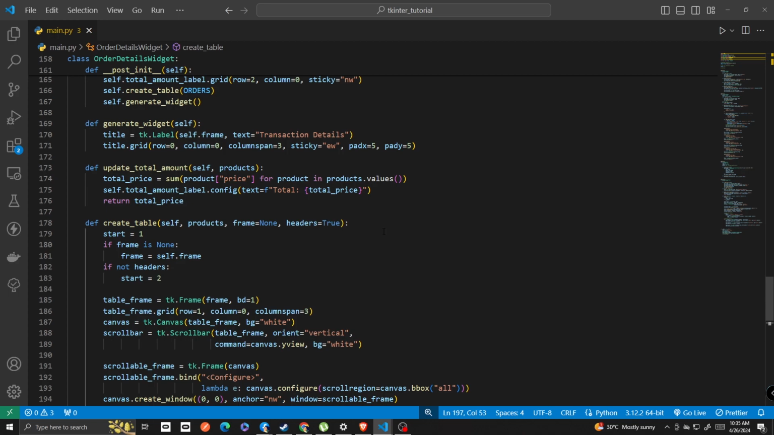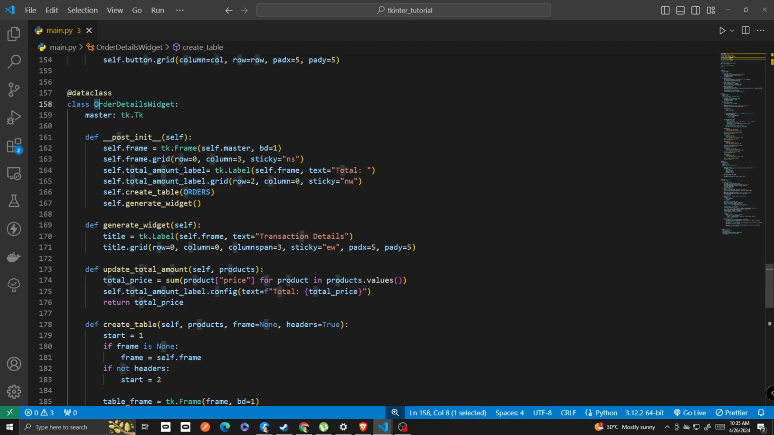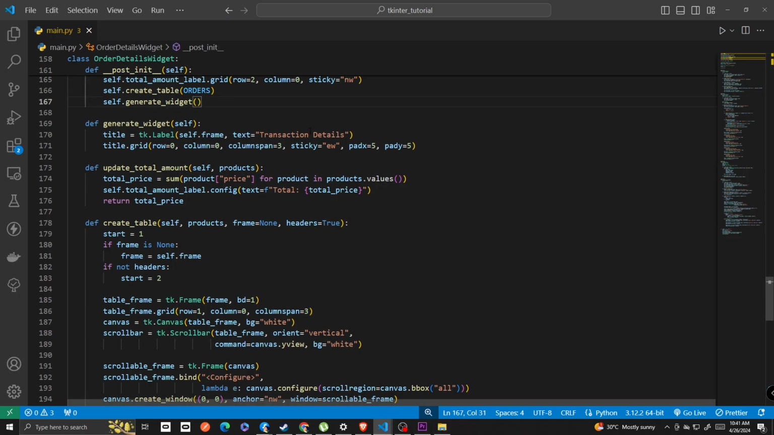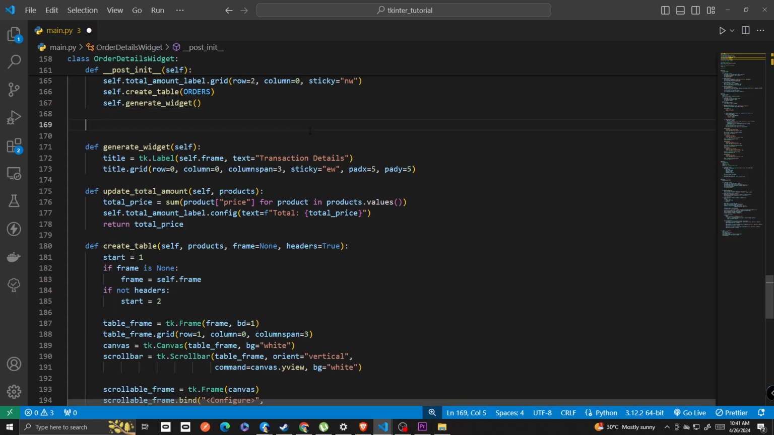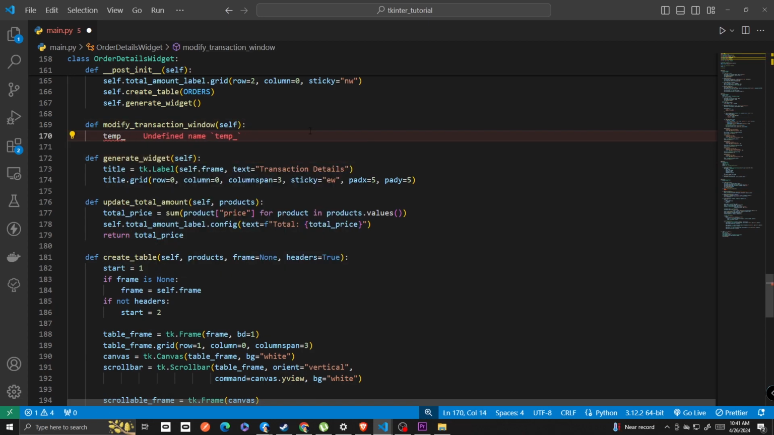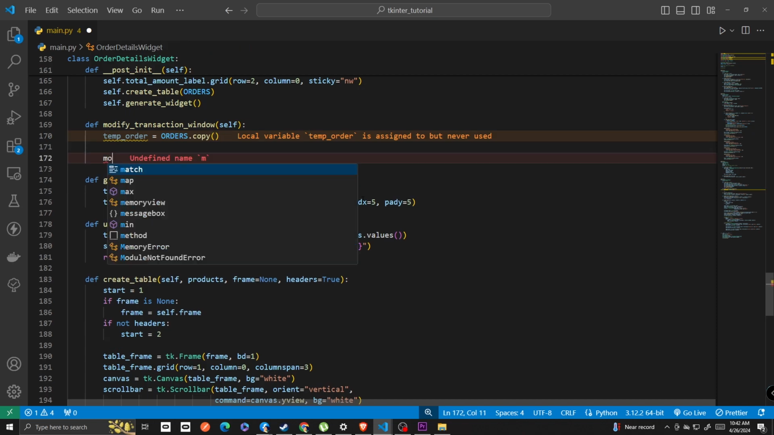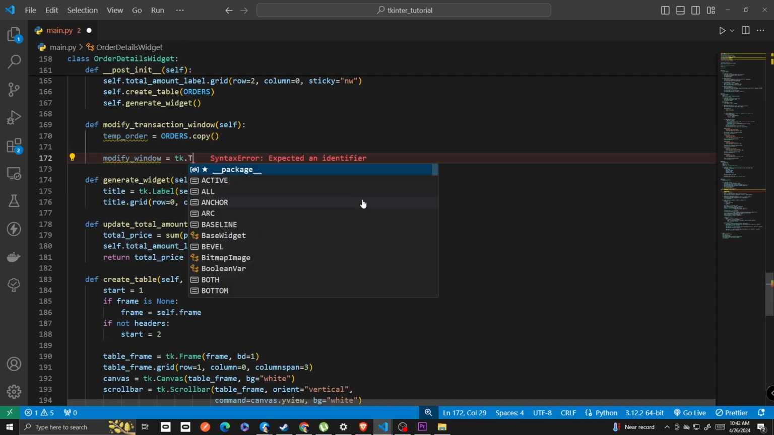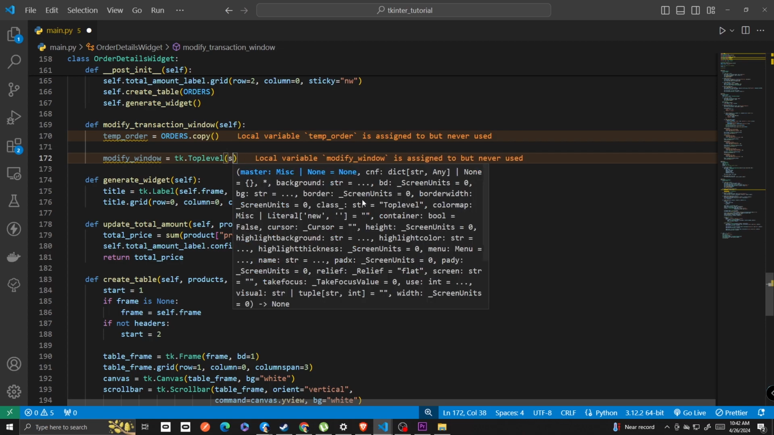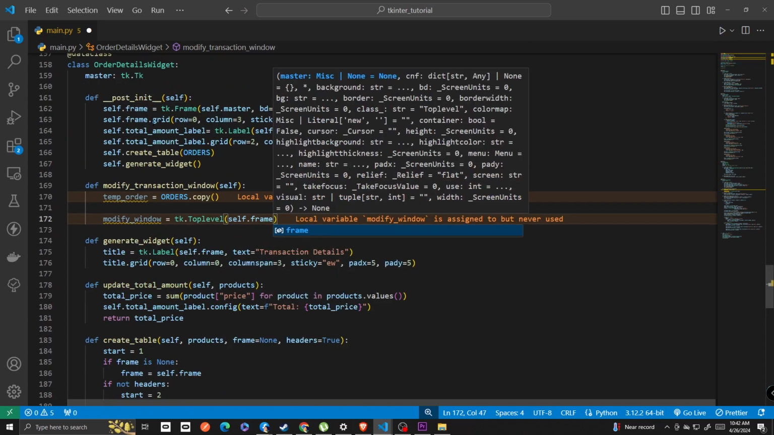So first, I need to create another function in this order details widget. Under this post init, let's create a function called modify transaction window, self. Within this function, we're gonna create a copy of the orders dictionary because we cannot edit it while referencing it. Orders.copy. And in here, we're gonna create a new window that will pop up when we click a button. In here, we're gonna reference the self.frame, which is the main frame of this widget.